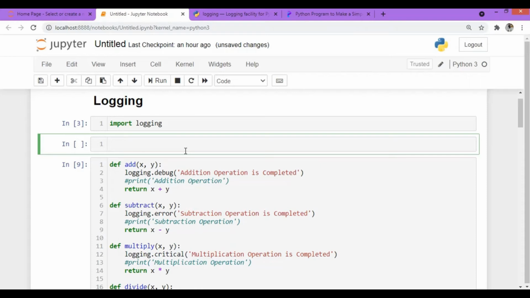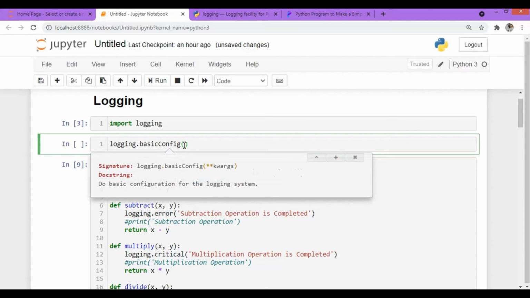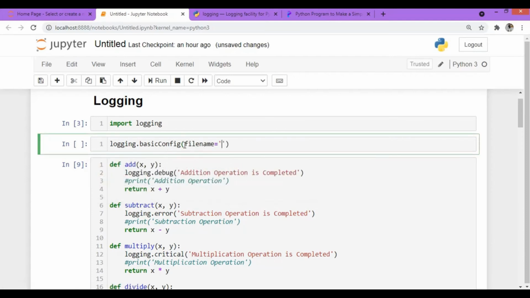So here I'm setting logging dot basic config, and you can see the inputs are keyword arguments. First, I'm giving filename equal to, and I'm creating a file which is not present in this directory. I'm giving a test.txt file, or if you want some other file like a log file, you can give test.log even. I'm giving level equal to logging dot DEBUG. For now let's continue with this.